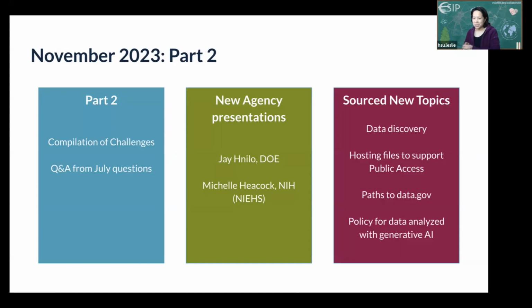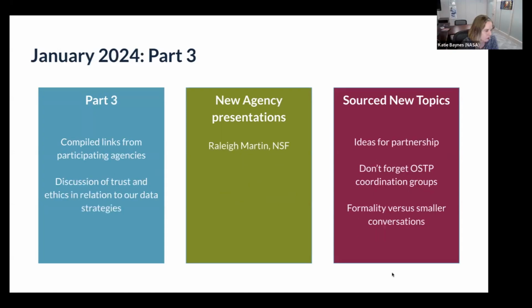What are policies we're coming up for data analyzed with generative AI, which I'm sure we've heard a lot more about since then. And then finally, a year ago at the January ESIP meeting, we had another agency presentation and then compiled links from participating agencies. We had a discussion of trust and ethics in relation to our data strategies, and again, sourced new topics. So trying to kickstart the discussion of ideas for partnership.